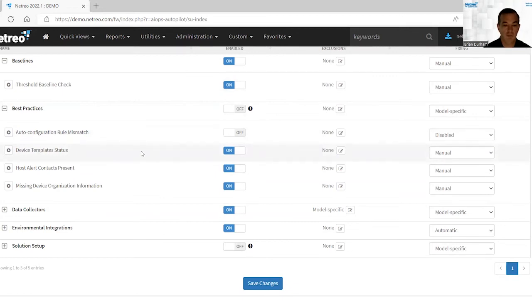Device template status verifies that templating is enabled for all monitored devices. If a device has templating disabled, Autopilot enables it. In this instance, if you had a single device that was receiving all of its templates, but you wanted to use different credentials on that device and you disabled templating, Autopilot would find that device and re-enable templating. So again, you would have to add the device to a functional group and add that to the exclusions.